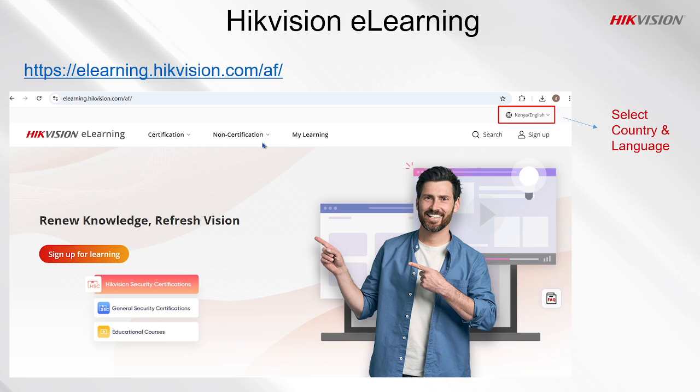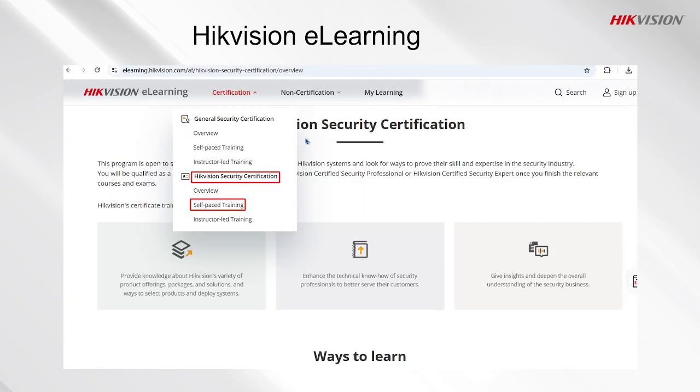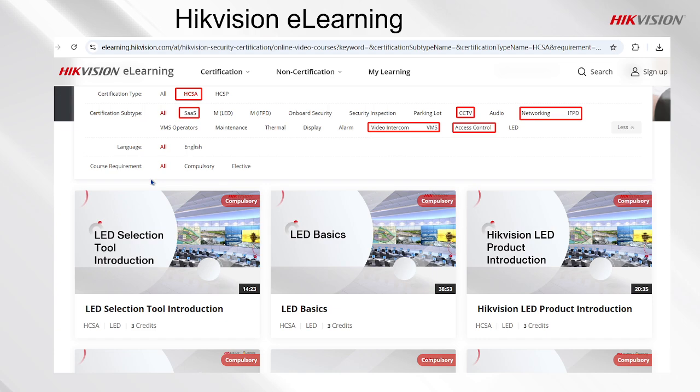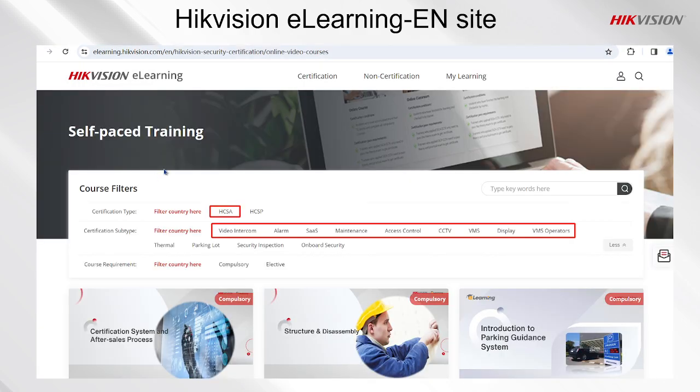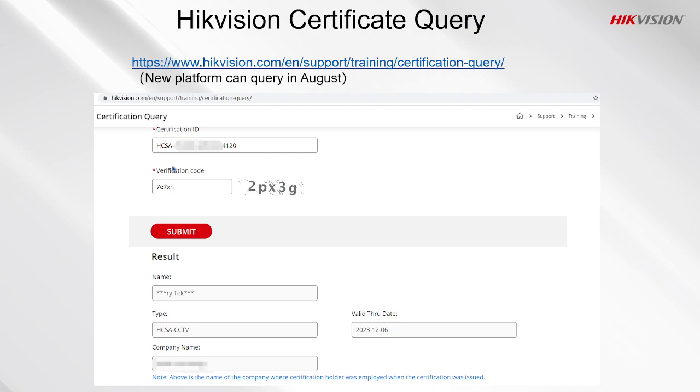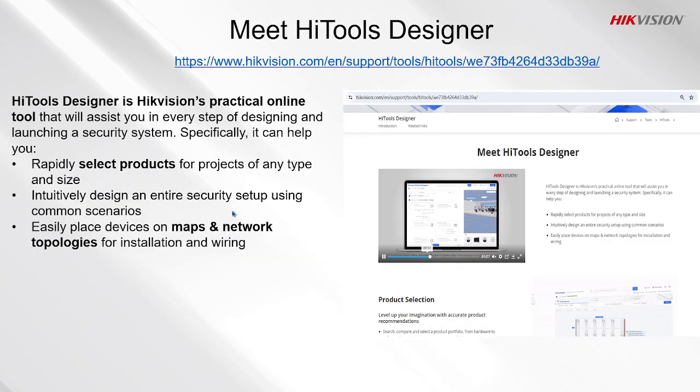Then you have the e-learning at elearning.hikvision.com/AF. I can always share this, but you can also access it on HIK Partner Pro. We have security certificates with self-paced training where you can access the different learning materials and courses. Then we have querying for certificates, which verifies that a certificate is valid. As an auditor, or someone who wants a qualified person, you would come to this site, query for the certificate, fill in the certificate ID, enter the verification code and submit. You will see the information about the validity of that certificate.